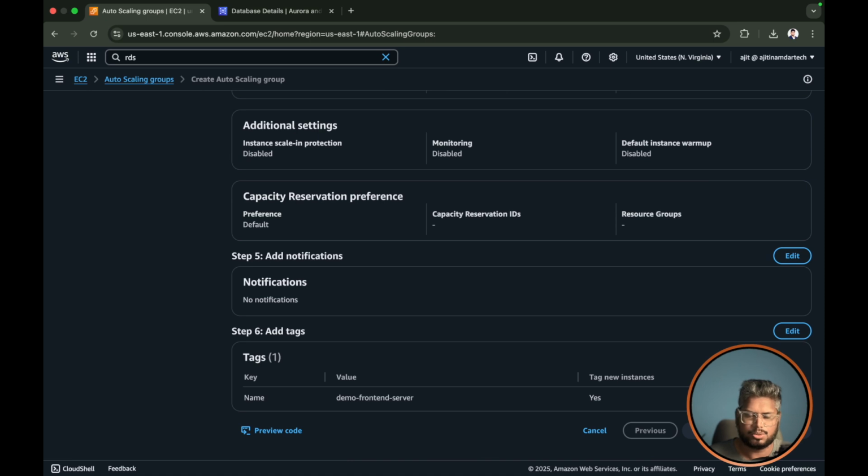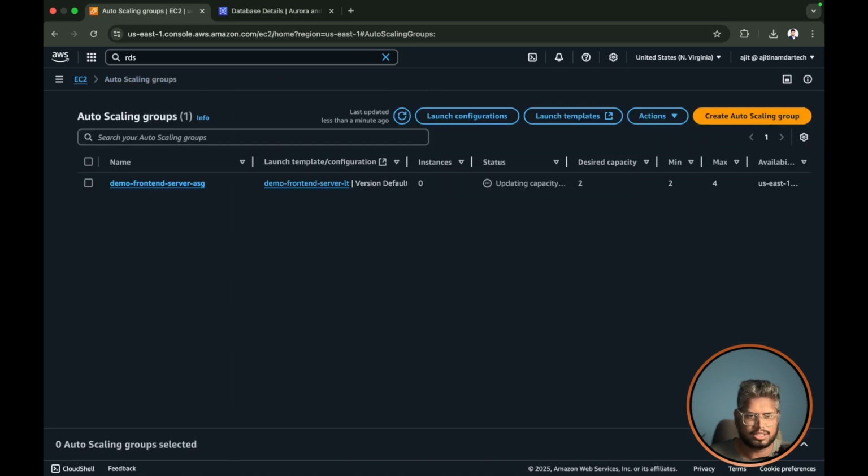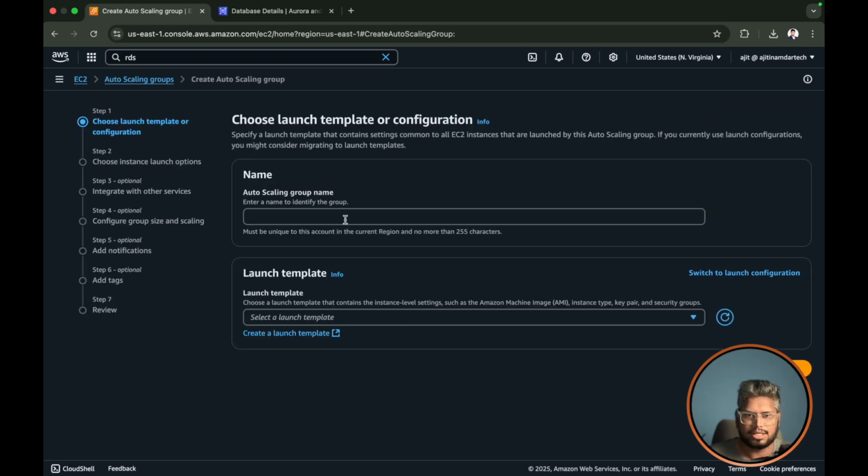So what this will do is it will trigger the auto scaling group and create a couple of instances for us with the Nginx AMI that we have created in the previous step. So similarly, let's create the auto scaling group for the backend instance as well.